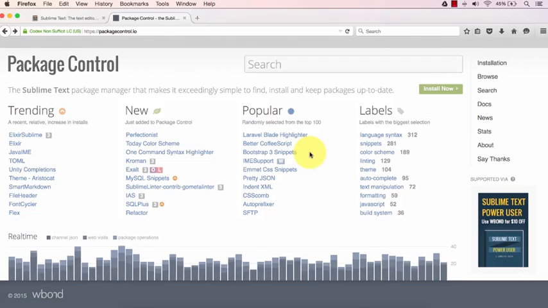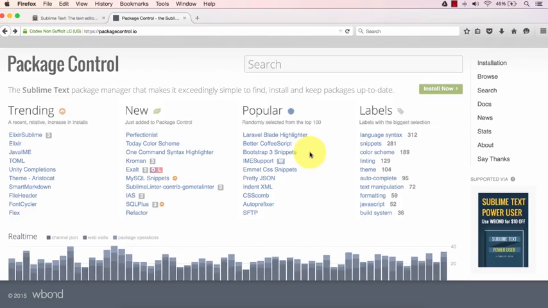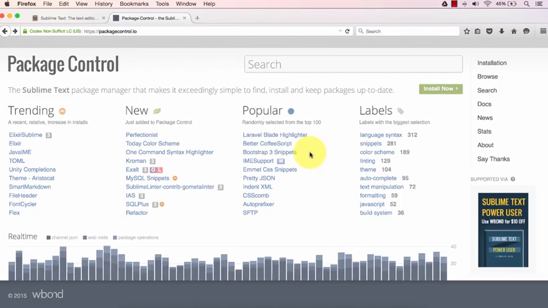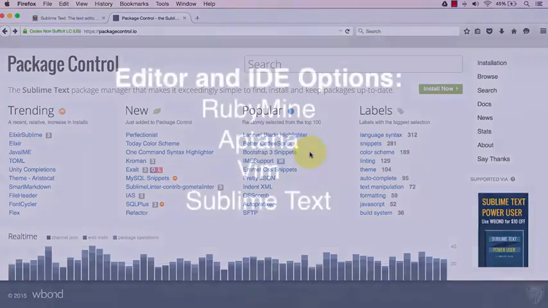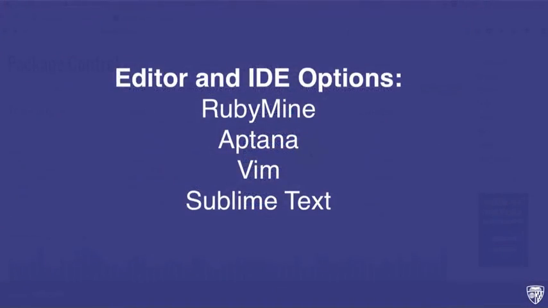So those are basically your choices. I personally like Sublime, which is why I showed you how I use it, but we did list a whole bunch of choices out there. Number one, RubyMine, which is really good. Aptana, which I've never used, but I hear good things about it. And Vim, which a lot of Rubyists will tell you, why would you ever want to use an IDE? Just use Vim, and it works for them, which is great. And then the one that I just showed you, which is Sublime Text.